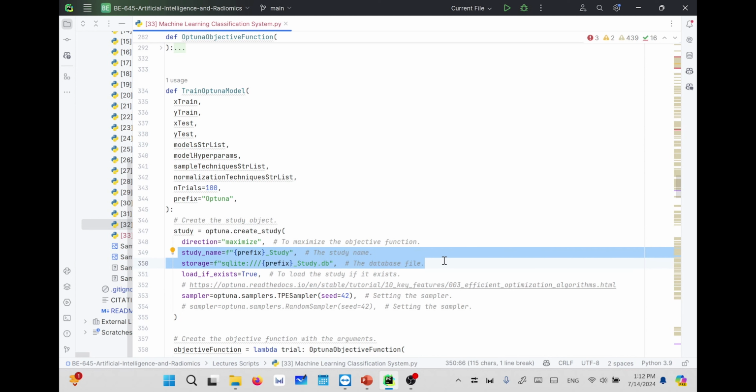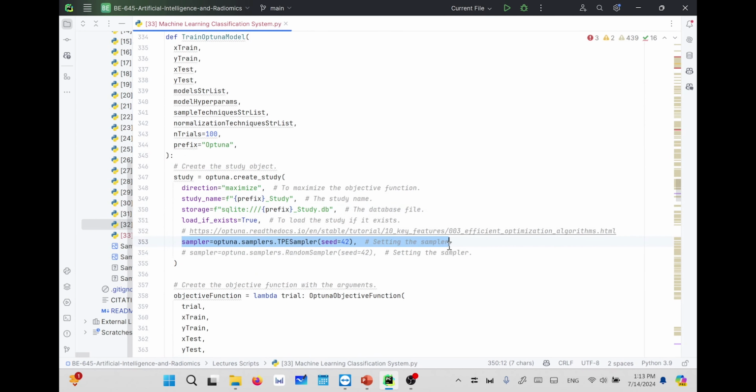And the benefit and advantage of Optuna, if you halted or quit the script after running, for example, 3 or 4 trials, you can use load if exists. And if you set it to true and you defined the storage, it will load the study if it exists. So instead of starting from the first trial again, it will start from where you ended last time. And here you are defining a sampler.